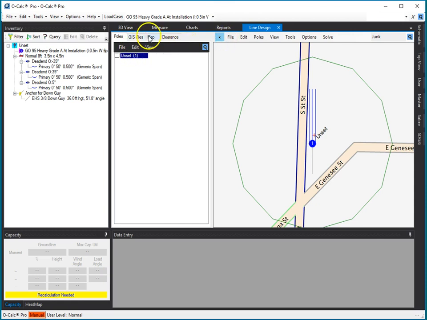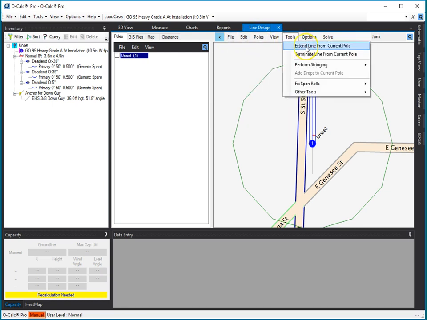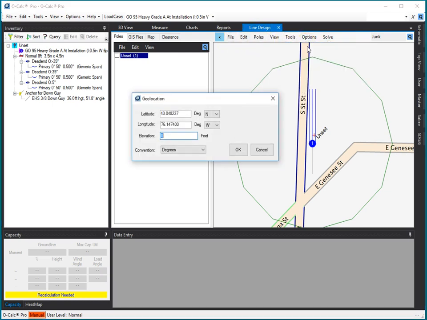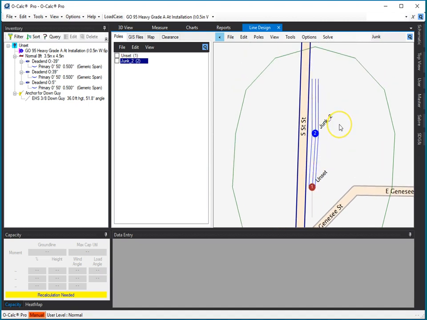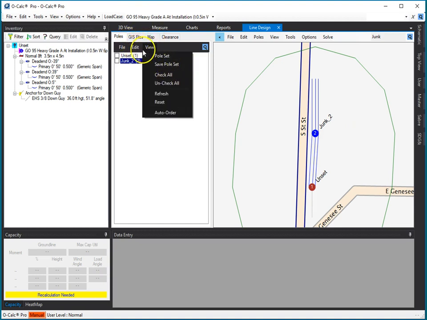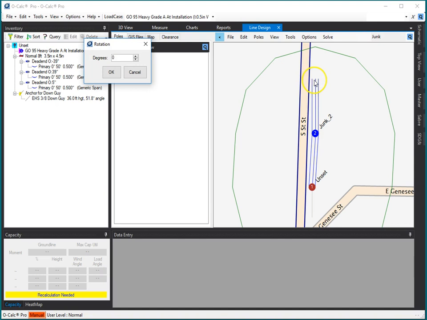So I go under poles, and I say extend line from the current pole. It says, okay, where do you want to put the next one? I type in the latitude, longitude, or I can cheat and click on the map. Say OK. Again, it copies it, hooks up all the spans, and then it moves me down the line. And so this is very similar to what we did with the wizard, but now I can manually go in and I can set the rotation of each one.